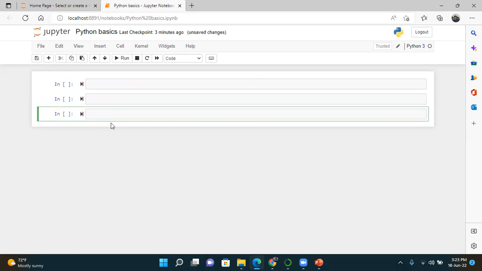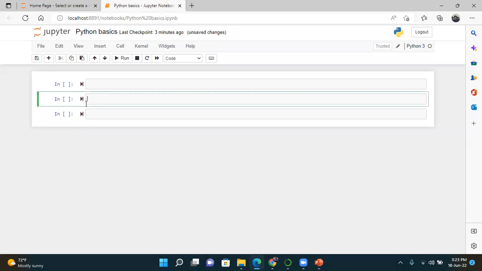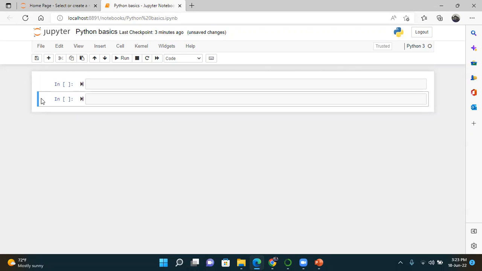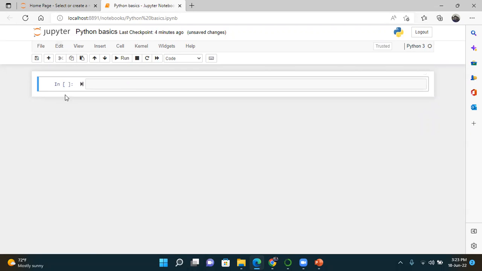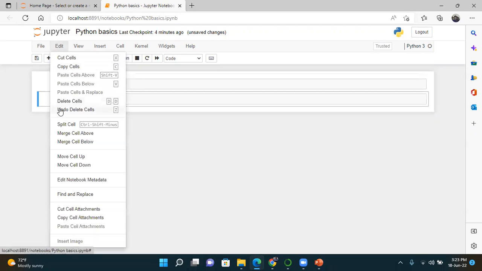You can also delete cells. If you want to delete a cell, you can come here. If you click on this cell, it's green. The moment you click on this, it turns blue. Then if you press D twice, it clears off. Or you can come to Edit, Delete Cell, and it goes off. So either you come to Edit, Delete Cell, or you select the cell and press D twice. You see there is lots of help on exactly what you need to do.